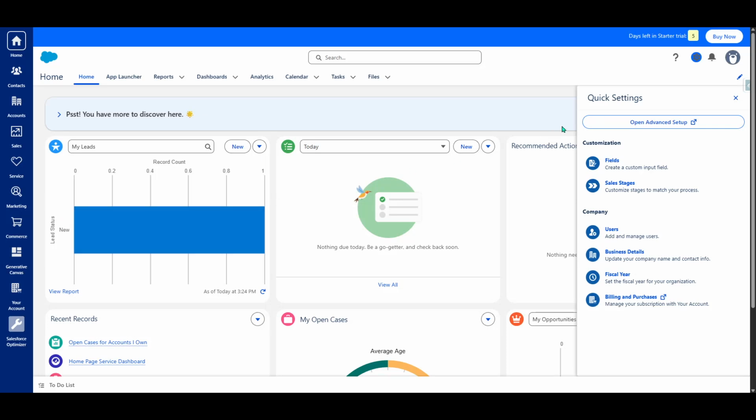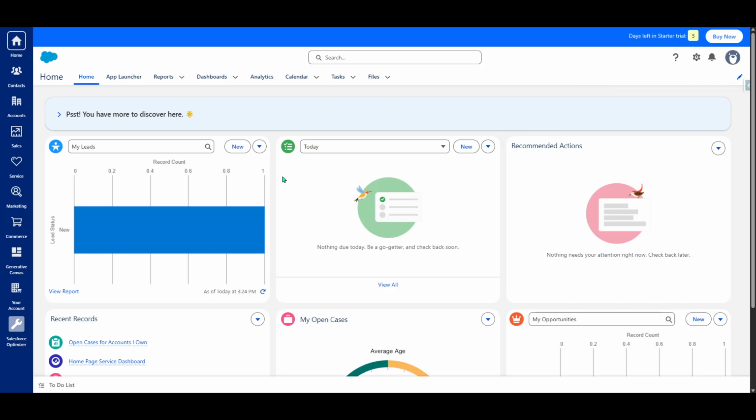In today's video, I'm going to teach you how to turn on marketing features in Salesforce. By the end, you'll know exactly where to go, what to click, and how to confirm everything is active so you can start using the tools right away.